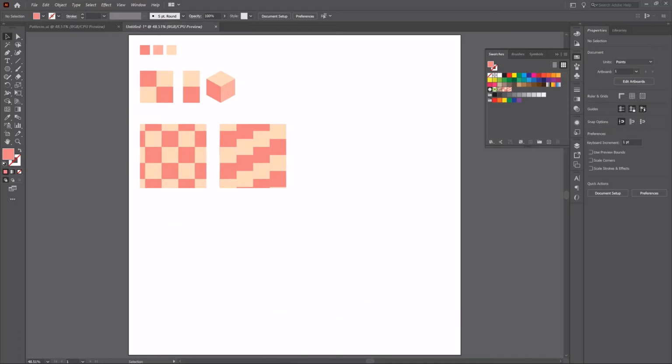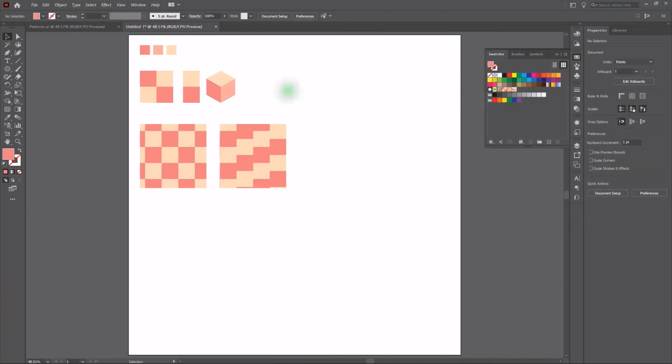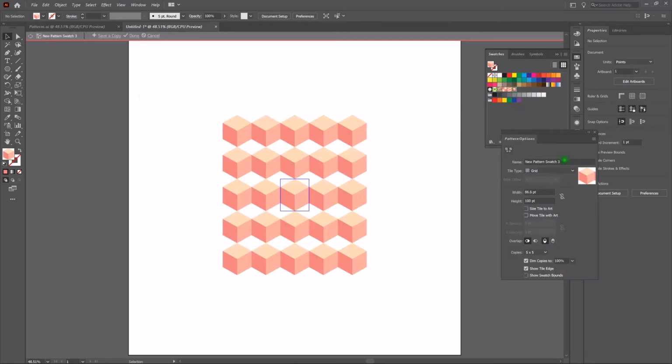Let's bring it alive by grabbing our selection tool, dragging across our shape, and then clicking and dragging it into our swatches window. Once done, we're going to deselect our shape one more time. We'll double click on our cube swatch. Let's start by renaming it Pattern 3.